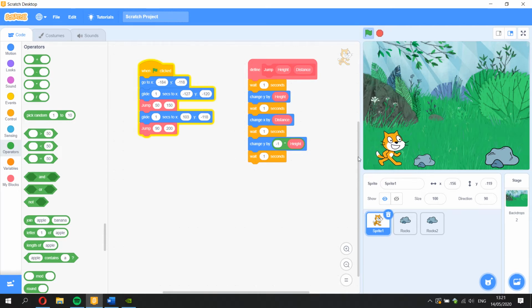So let's see if it runs. So the first jump is the same as what we had before. The second one now should go higher up and further across. Okay, I did touch the rock a little bit, but that's because the glide went too close to it. But that is why functions are powerful.